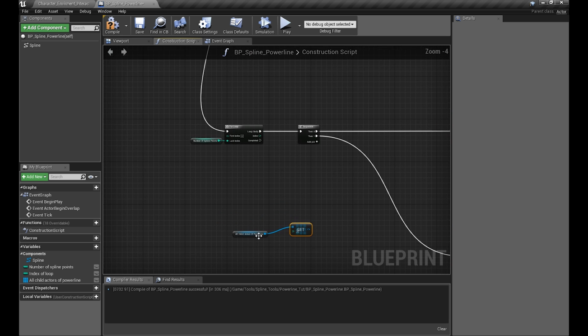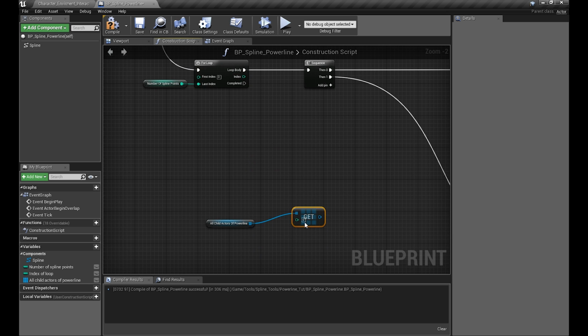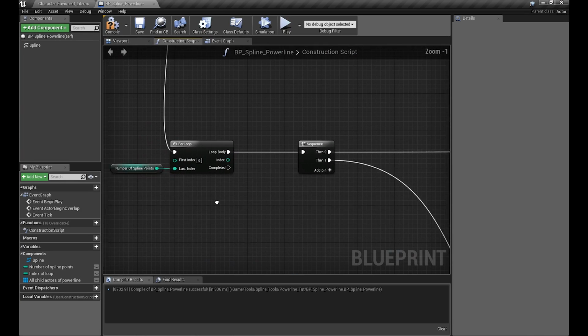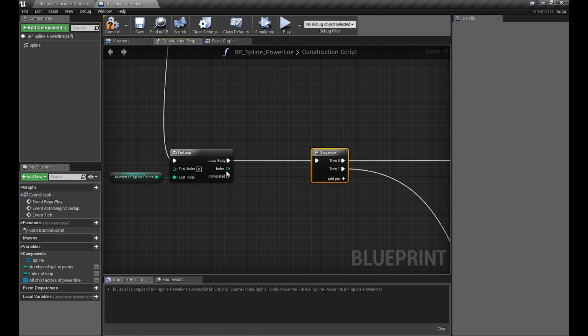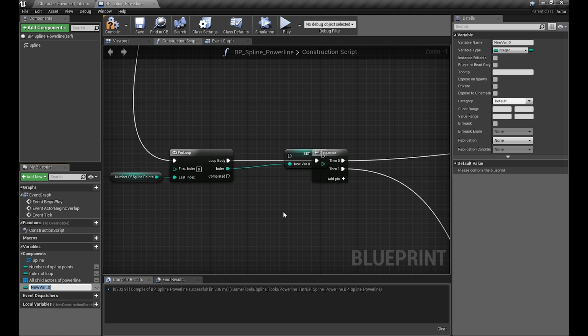So we want to look up here. Okay, here's the index. We can just run it on down. And if you don't want to do that, you can feel free to make another variable. For the sake of saving some space and getting rid of some clutter, I'm going to do that right now. Drag off, promote to variable. We'll call it index loop 2. Go ahead and plug in the executables. Center it up there.